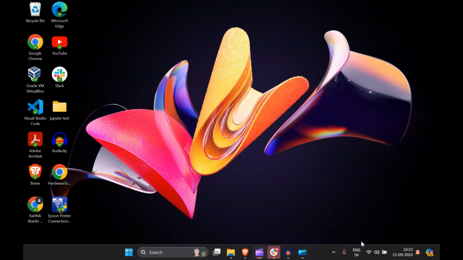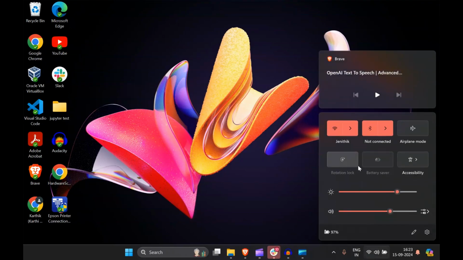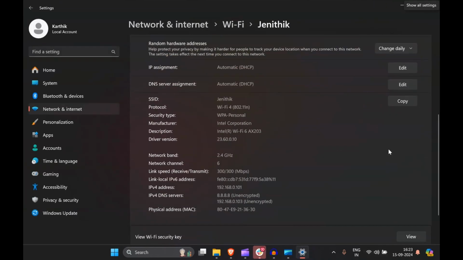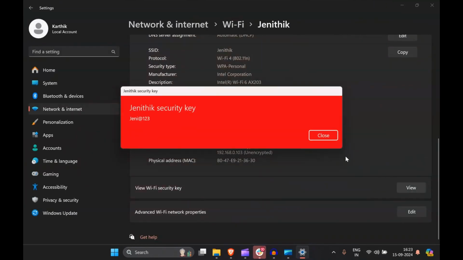Secondly, let's use the graphical user interface to find your Wi-Fi password. Click on the Wi-Fi icon in the system tray and select the Wi-Fi network which you have connected to. Right-click and select Properties. And click on Wi-Fi security key. Here you can see the Wi-Fi password.